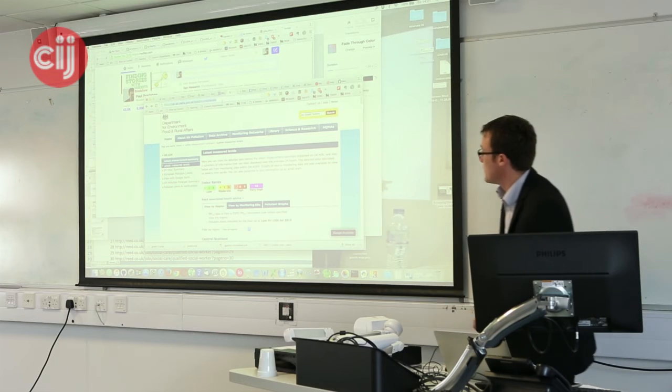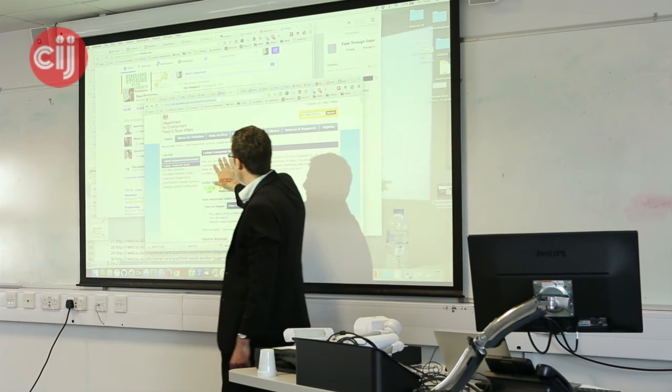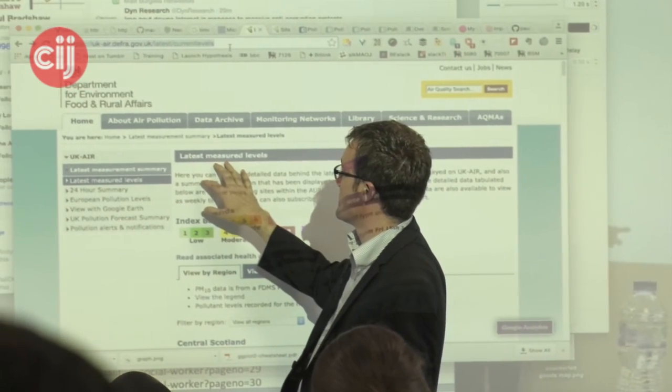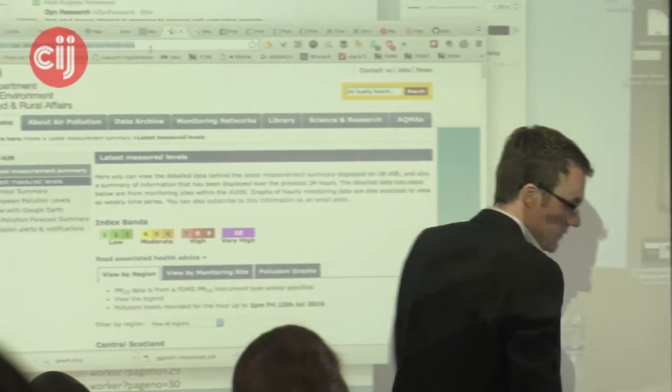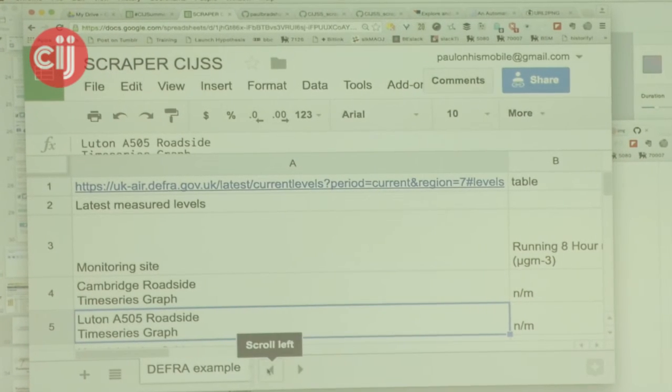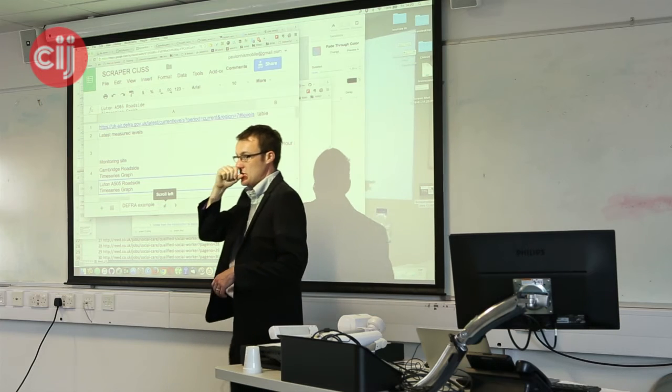This is what you're looking for. It's for DEFRA, latest measured levels of air pollution. And I want you to copy that URL. So what I need you to do now is go into Google Sheets. And I want you to create a new spreadsheet.